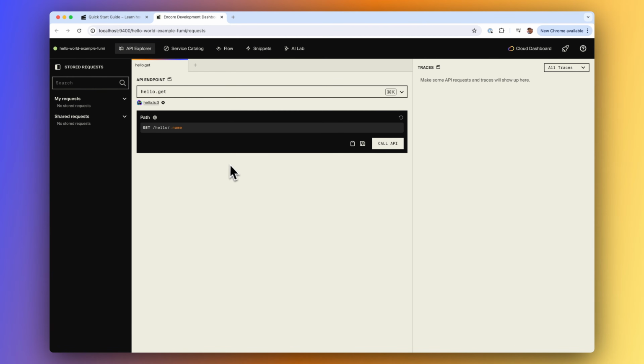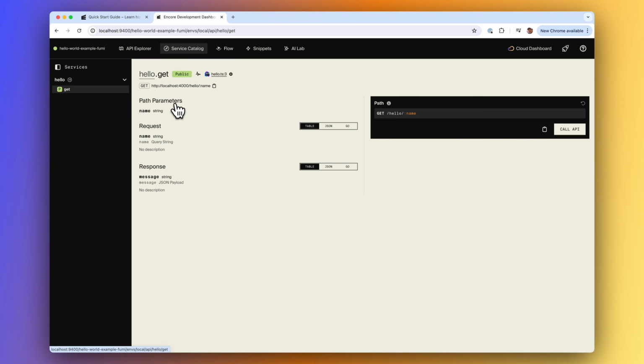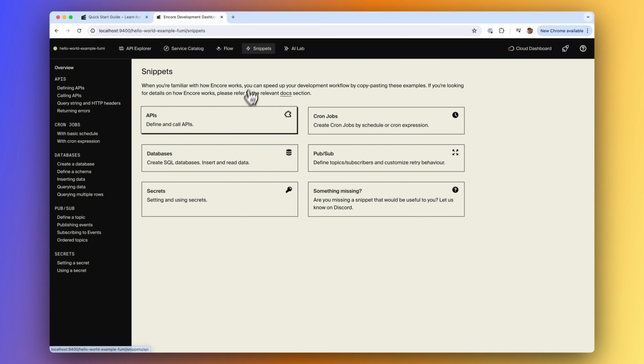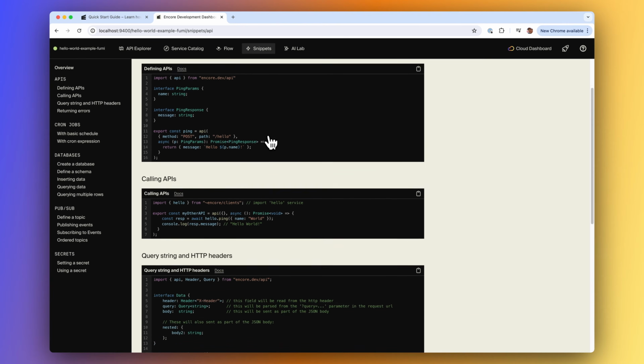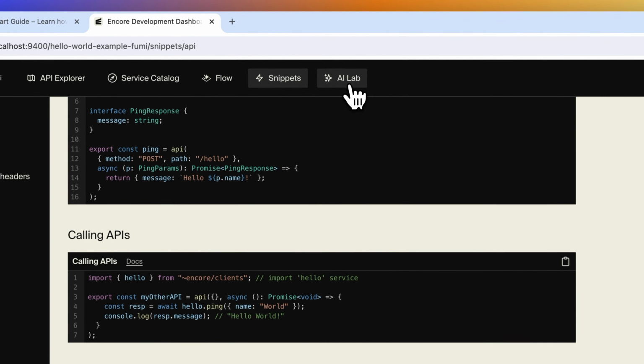Here you get tools like the API Explorer that you can use to test your APIs, the service catalog for automatically generated API documentation, Flow, which is an architectural diagram of your system that is always up to date, and more. Whenever you make changes to your app, Encore recompiles and hot reloads the local development dashboard. So what you see is always a representation of your current app state. From here you also have access to the AI lab, where you can quickly design and create new services and APIs with the help of AI.